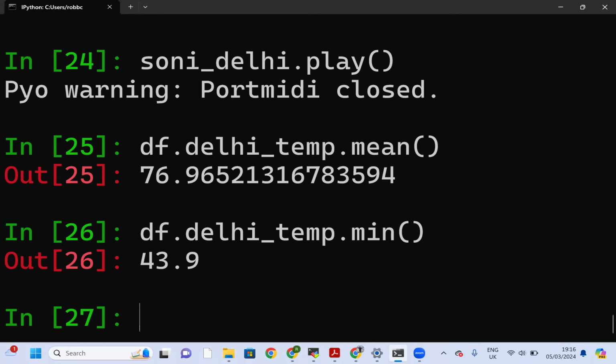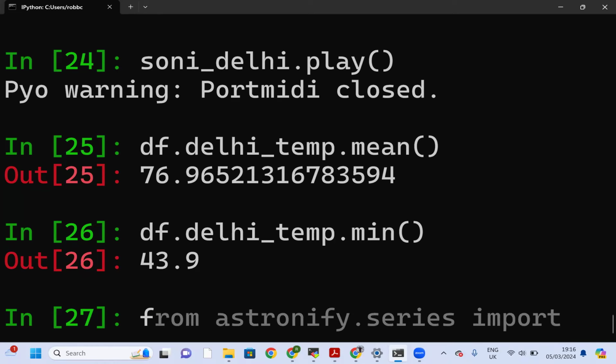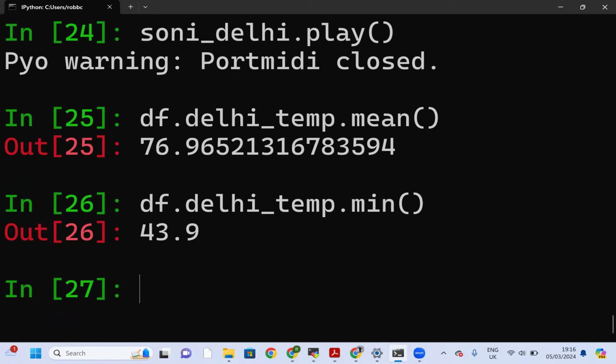So the first thing I need to know is, what's the median value of the Philadelphia daily temperature? We've printed out the mean, the average, but I want to know the median because that's what Astronify by default is using. So to do that, I'm going to do df. Sorry, lots of typos today. df.